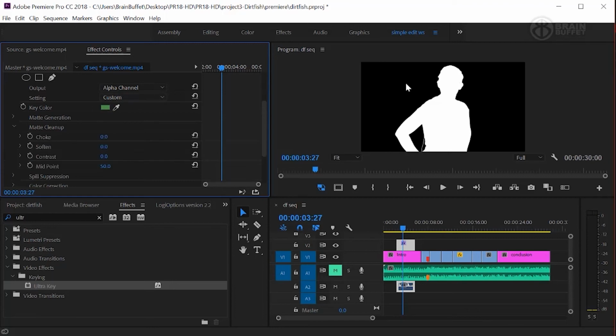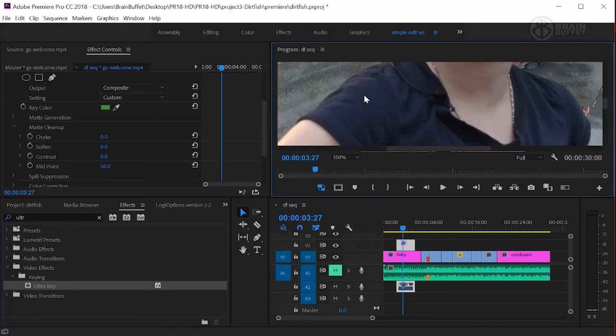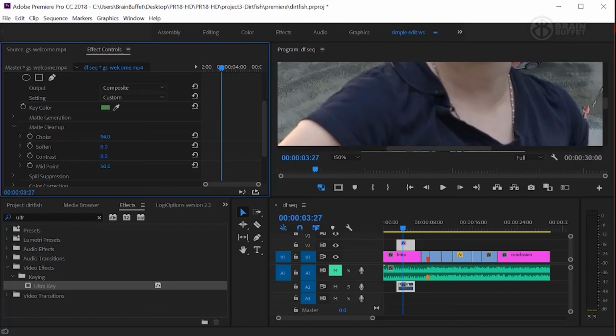Choke basically just takes this and brings it in. If you have a green halo around the person, do I have a green halo? That's a good question. So let me go back to composite. And this is when you actually might want to zoom in. So let's say I'm gonna go to 150%. And then is there a green halo around there? There might be a little bit of one. So if I start choking this, can you see how I'm taking off part of her shoulder there. So that will help you if you ever have a green halo. You can soften that as you choke it.